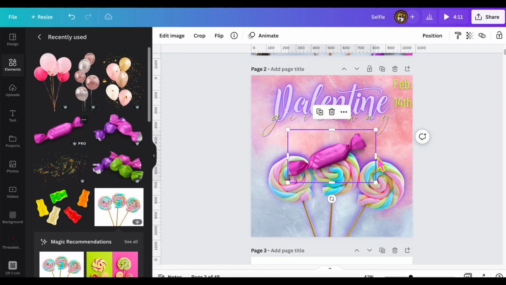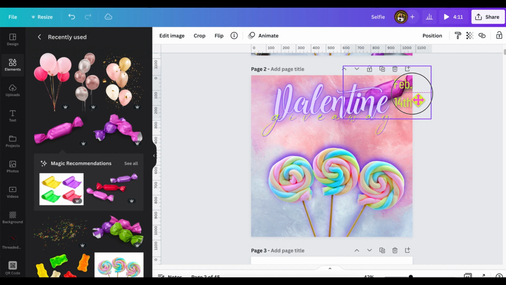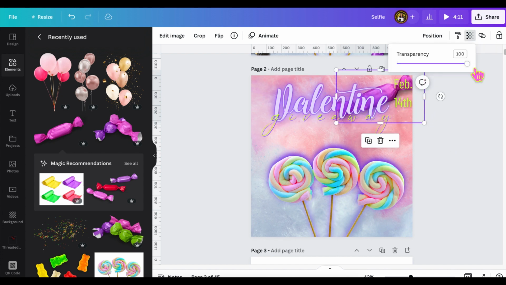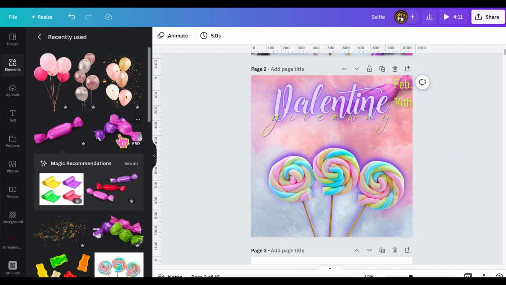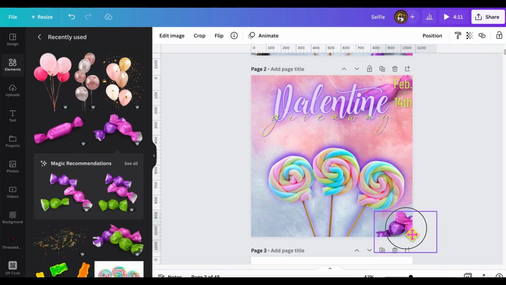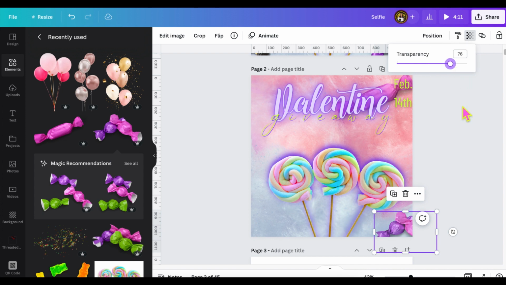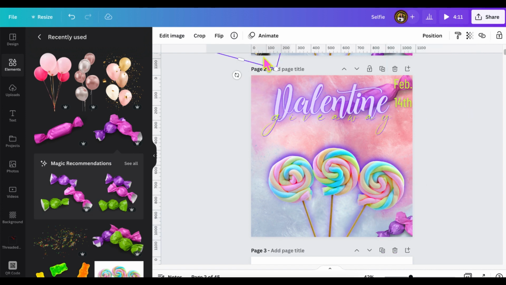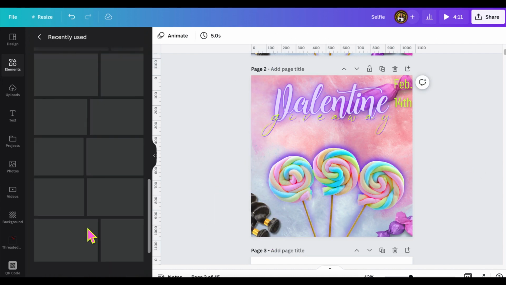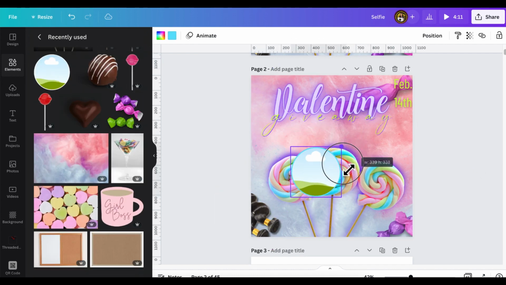So now I'm just going to add some little details. I'm going to add a little candy, and everything that I add, I reduce the transparency a little bit so it can be pastel like everything else on here. I don't want anything to really stand out per se. I want it to feel like they all belong. So I'm just making some of them transparent, and then I'm going to add my little hair bundle at the bottom because we're selling hair or whatever you want to sell.